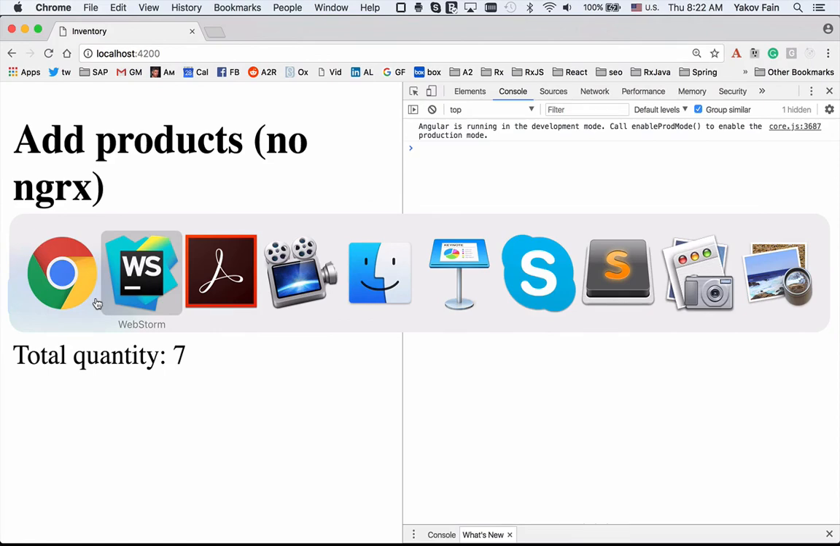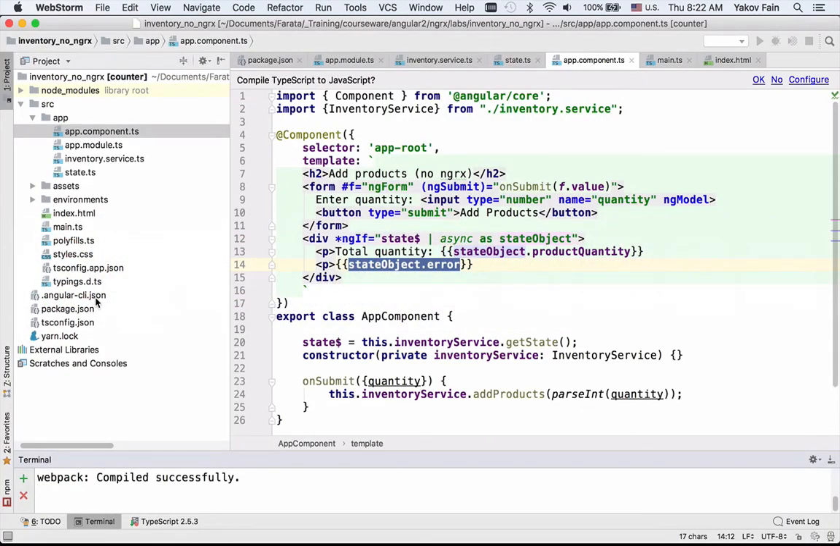In terms of size, this app without ngrx is only 80 lines of code, while the one with ngrx was 160, twice as much. If you do ng build with the prod option to make a production build, the bundle size of this app would be 268 kilobytes versus 315 kilobytes with ngrx. So to me it's obvious that there is no need to use ngrx in simple apps like this one.